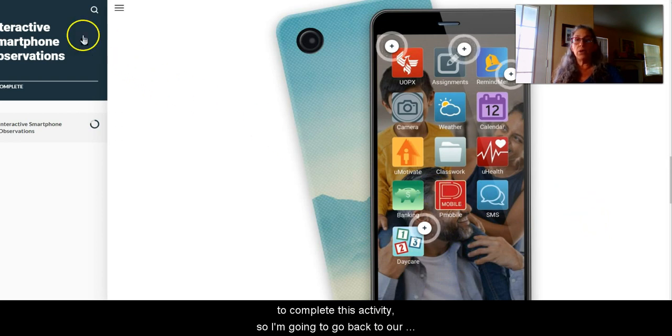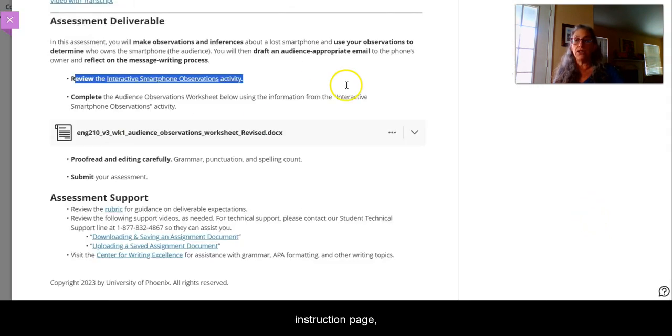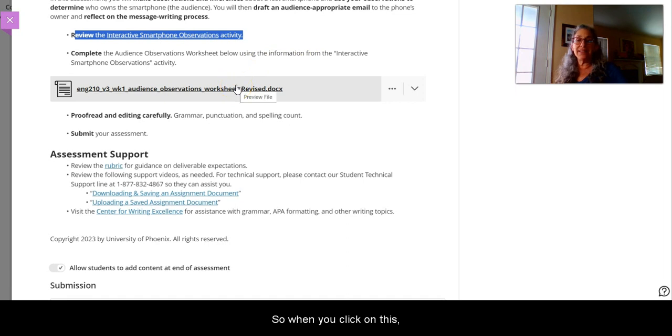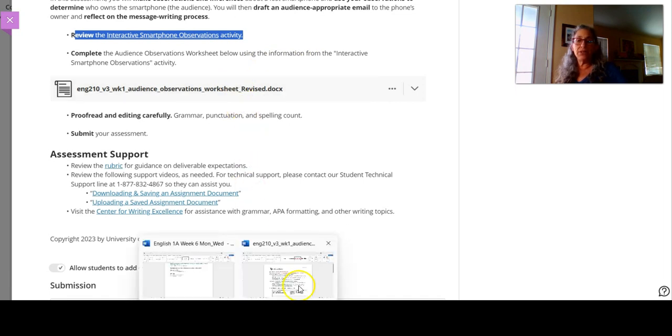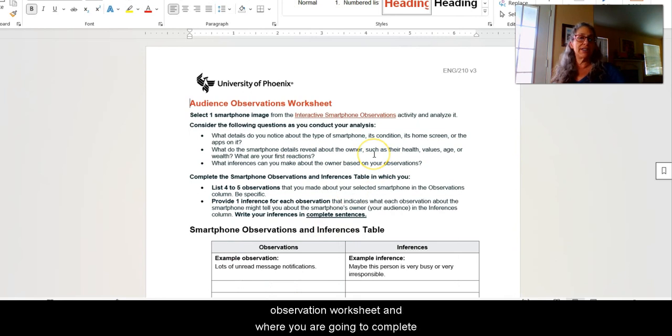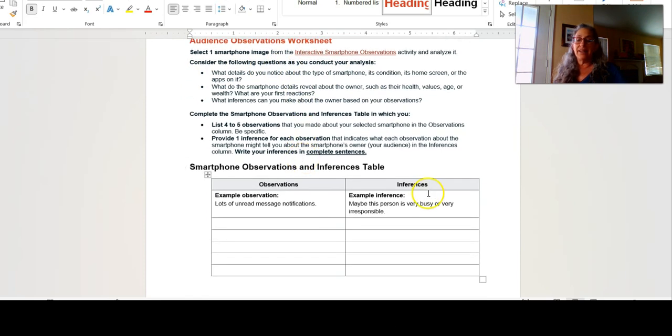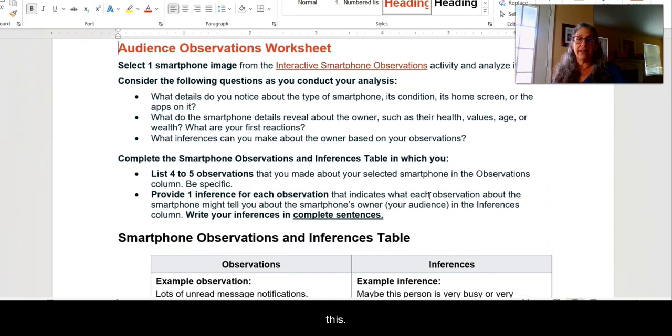So I'm going to go back to our instruction page and it says complete the audience observation worksheet below using the information from the interactive smartphone observation activity that I just showed you. So when you click on this, it's going to bring you to this, which is your audience observation worksheet, where you're going to complete the assignment on this worksheet and submit this worksheet. So please read through. Let me make this bigger for us to look at.